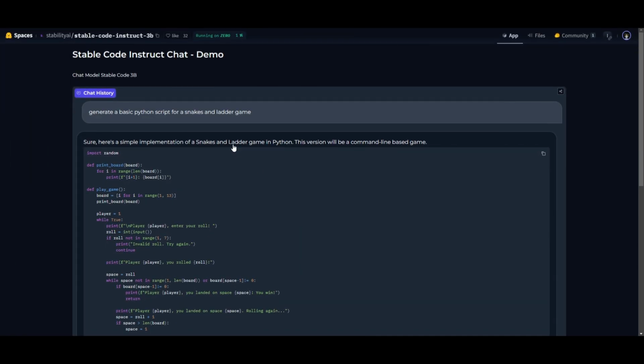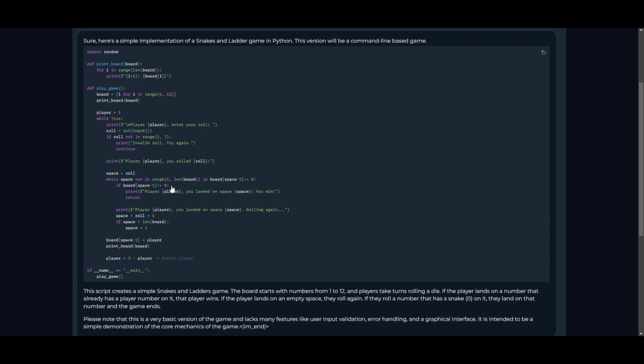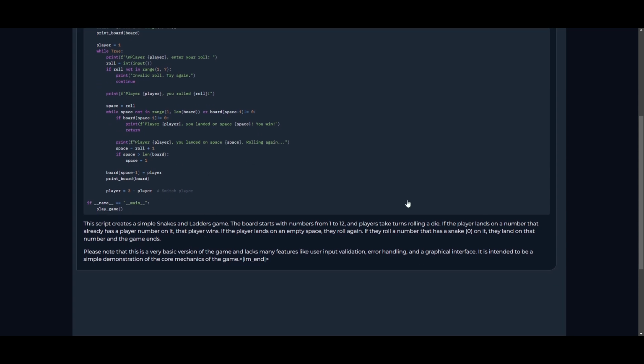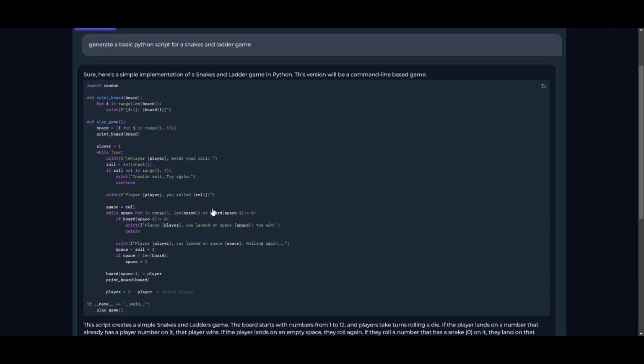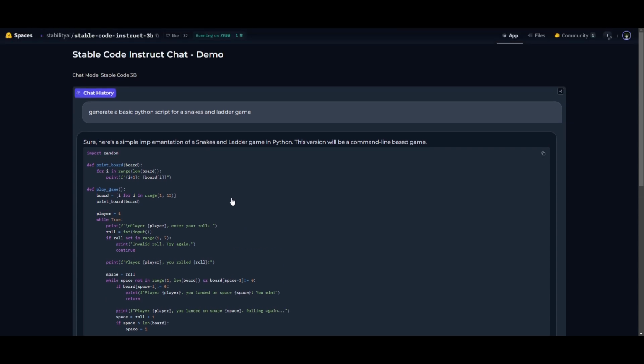So the great thing with this is that you can actually try it out on Hugging Face Spaces. You can try their demo out for the instruction chat model, and it's going to be able to do quite well in terms of its generation for a 3 billion parameter model. I was asking it to generate a basic Python script for a snakes and ladders game, and it did quite well in generating the script, which is fully functional, as well as a small description as to what it was generating. Now, this is something that is obviously done with larger models, but it's quite great to see that it's able to do it with a smaller parameter size model.